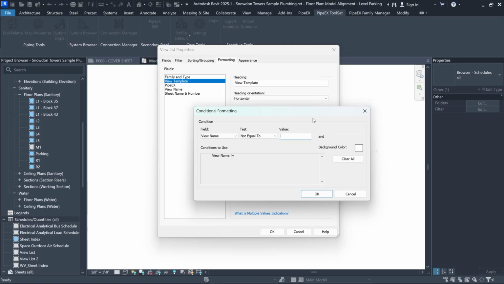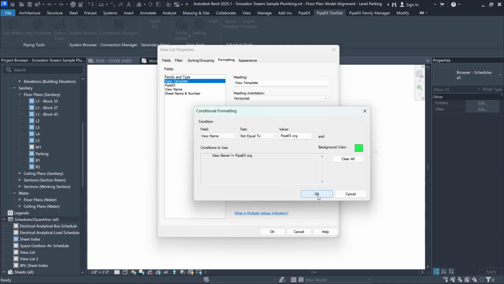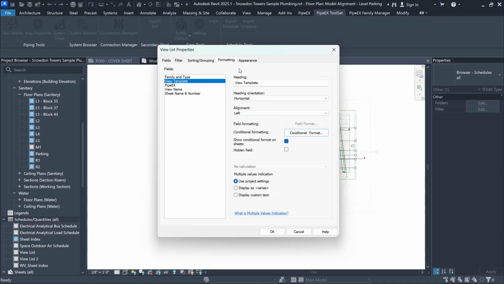I don't know, maybe pipex.org. That's what I'll type in. And we'll say that for all cells that don't contain the value pipex.org, we want the background color to be green. I'll click OK, and we'll see later if it works.